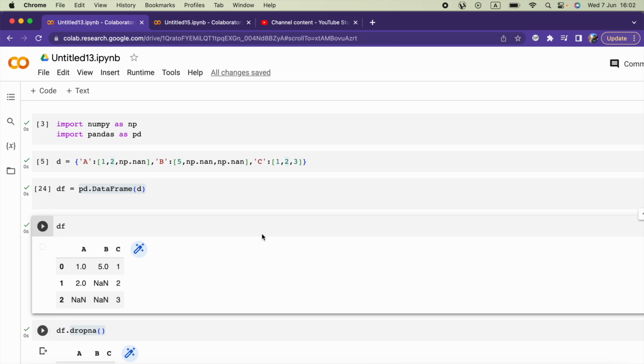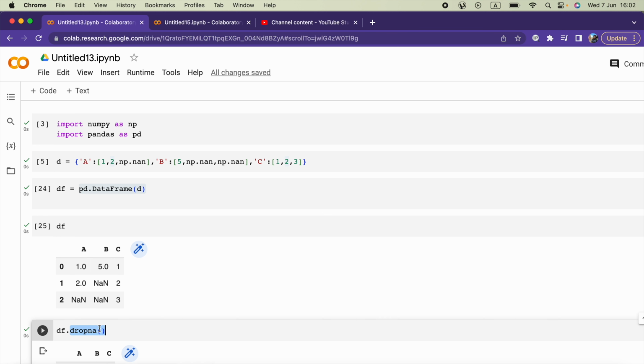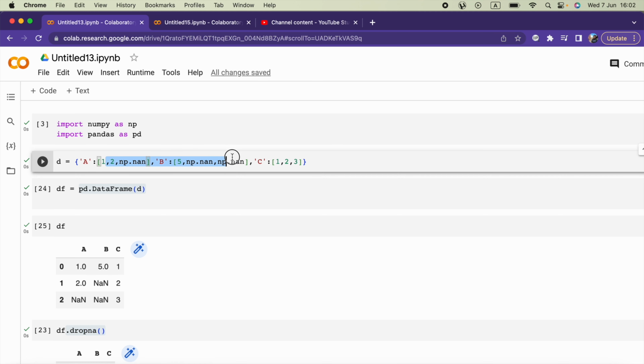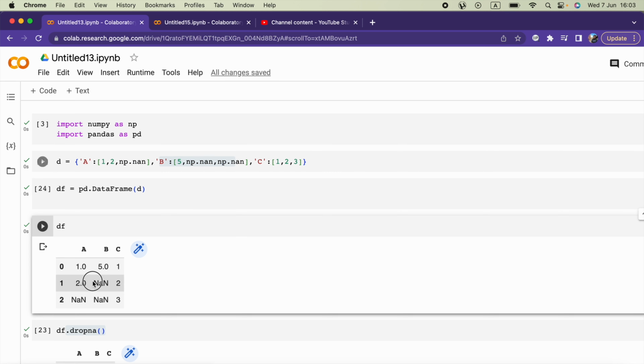Hello everyone, in this video we are going to take a look at what is the responsibility of the thresh parameter of this dropna method in DataFrame. Okay, now I created my DataFrame using this dictionary, and this A column has one none value created using this numpy.nan feature, and in the B column we have two none values. In the last column we don't have any none values.